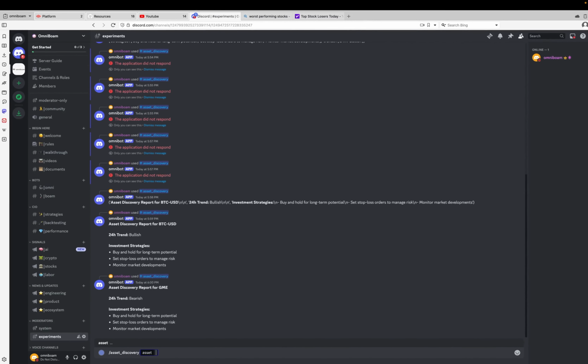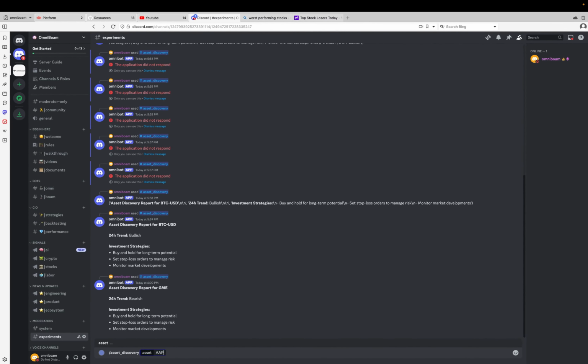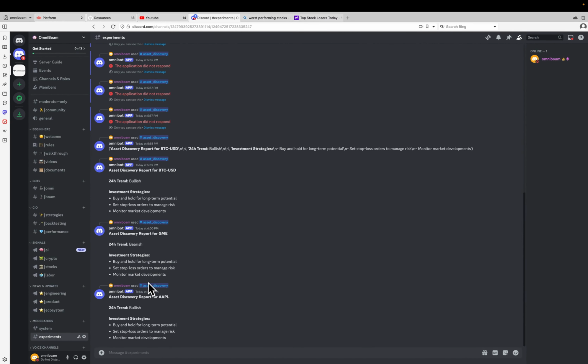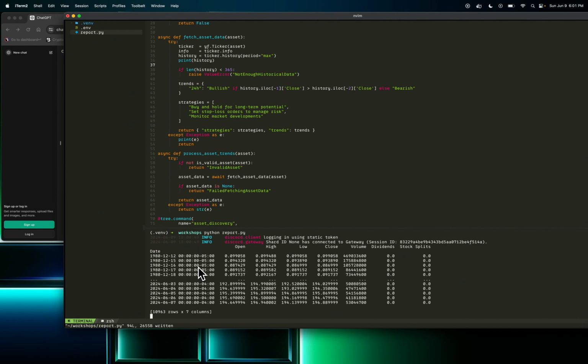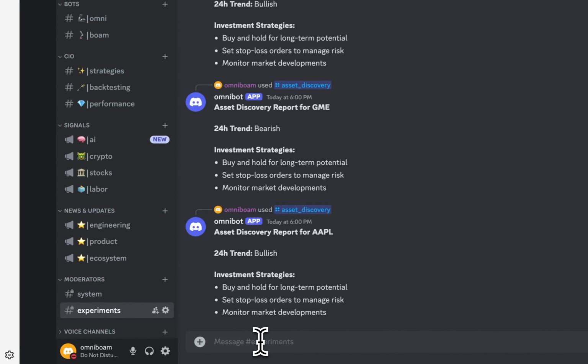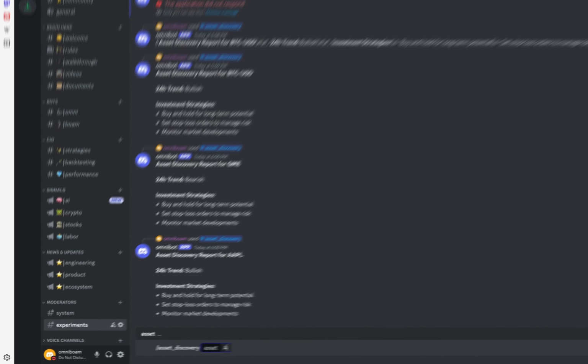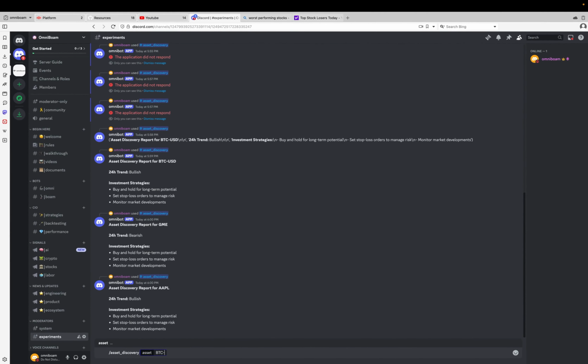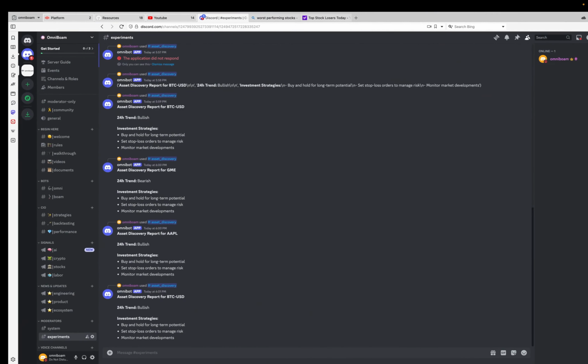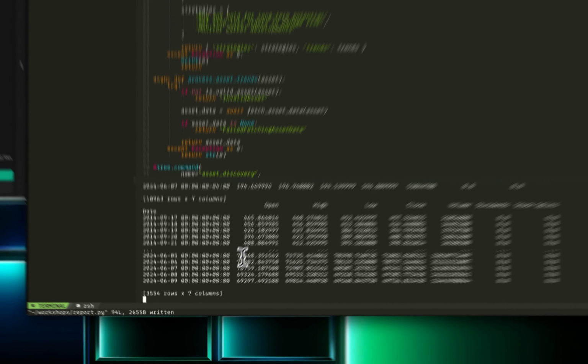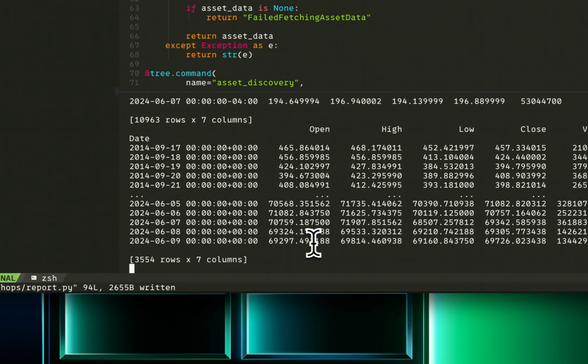And we're going to do it again, this time with AAPL, which we were trying to do earlier. And this is bullish, and you see the data in here for Apple. I don't know if this is adjusted or not. 192 looks adjusted. Let's do one more time for BTC USD. Bullish, and you see the higher prices here. So yeah, here's your feature.